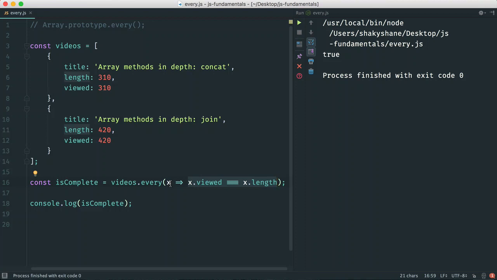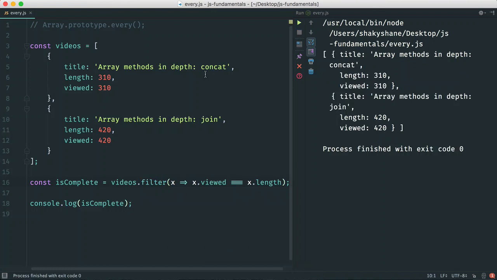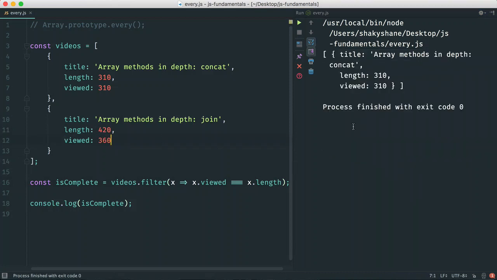So it's sometimes worth extracting them out to separate functions so that you can reuse them. For example, look what happens if I just change this method call here to filter. Log it to the console, and you can see that we're actually getting both items because we changed these values. But if we switch this back and log it again, you can see that we're only getting the completed videos. So we haven't changed any of this logic, just changed the method here.